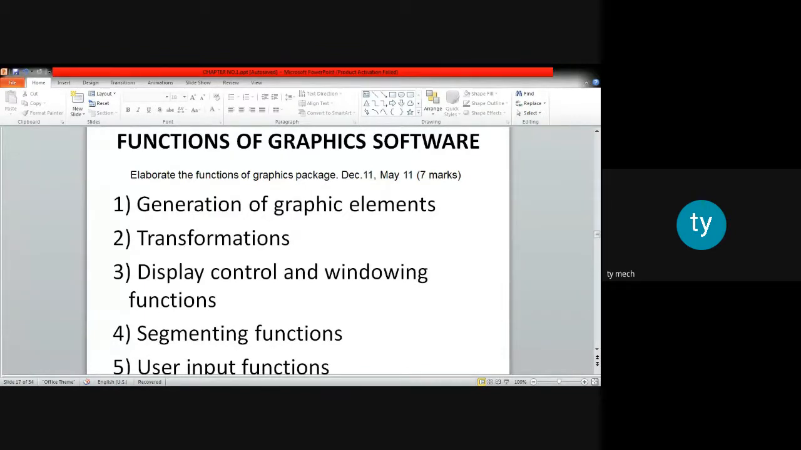Now, the next is the display control and windowing functions. Display control means what? You want the screen displayed in a divided screen or full screen or minimized screen or zoomed. That is display control. The lighting function you want to control, brightness you want to control, contrast you want to control. All these functions should be there in graphics software.